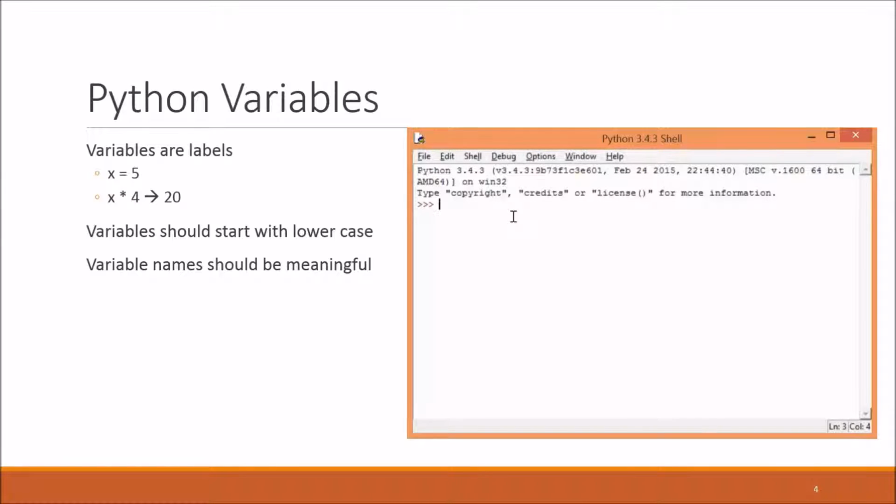For example, in IDLE, if you type x equals 5, and remember I said the single equal is the assignment operator, now type x and press enter, you will see that IDLE prints back 5, since this is the value that the label x is pointing to. Now type x asterisk 4, x times 4, IDLE will print out 20, exactly as if you would have typed 5 times 4.